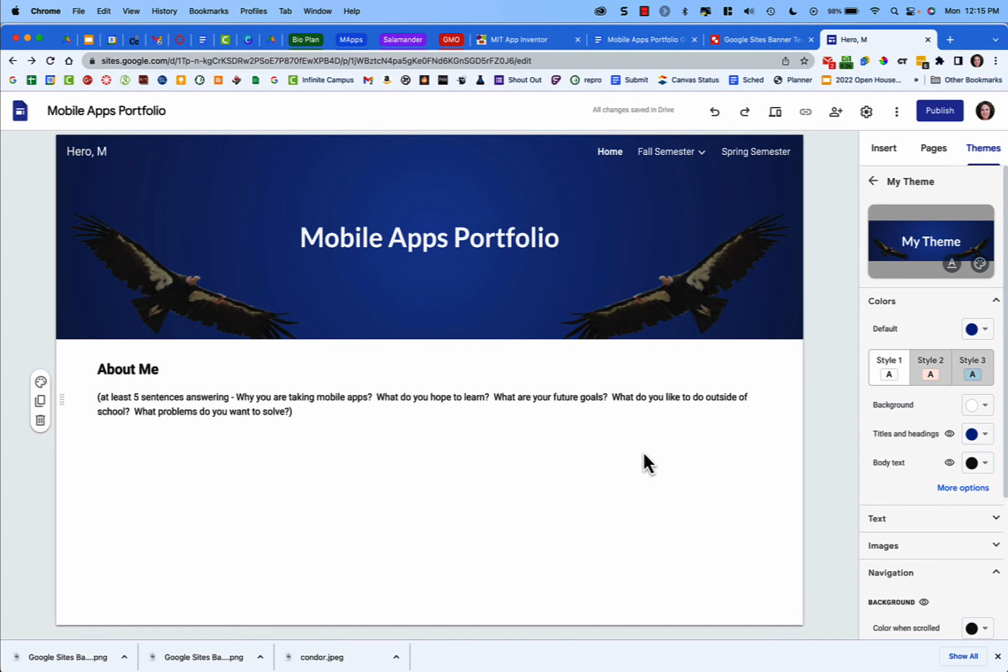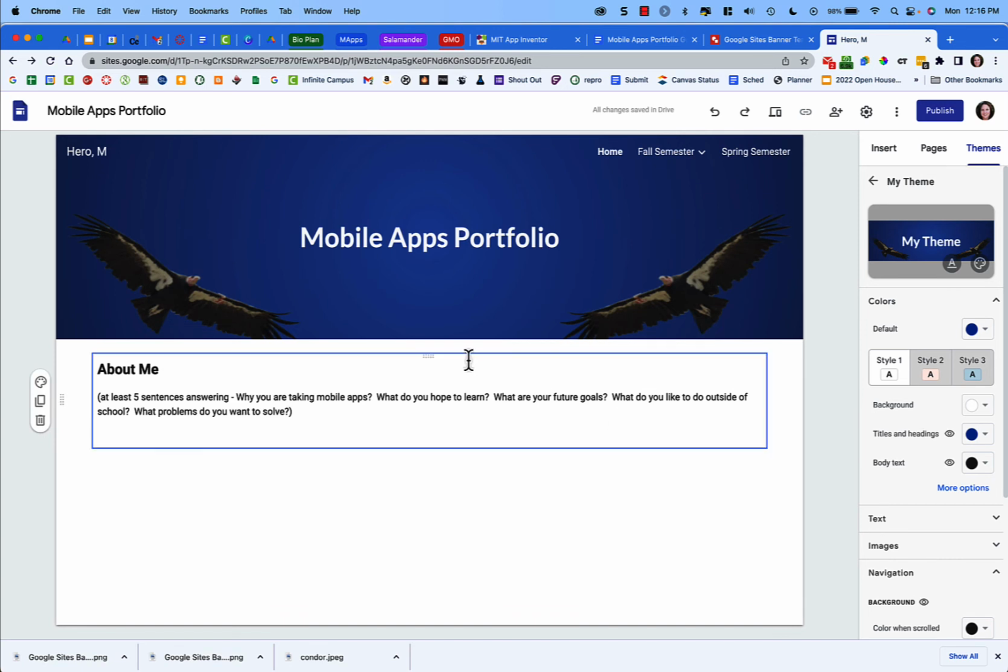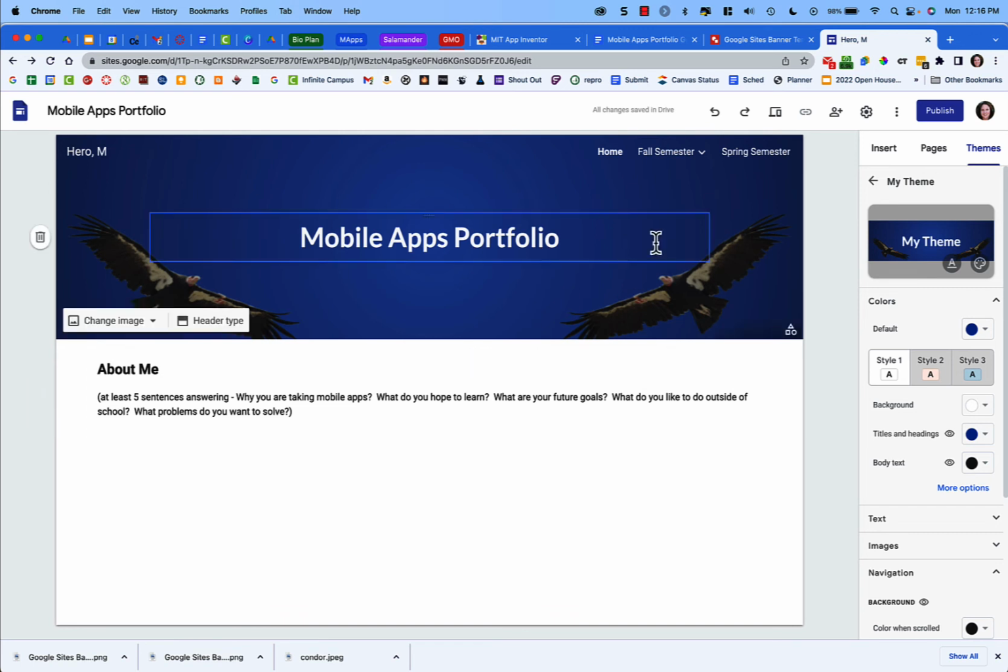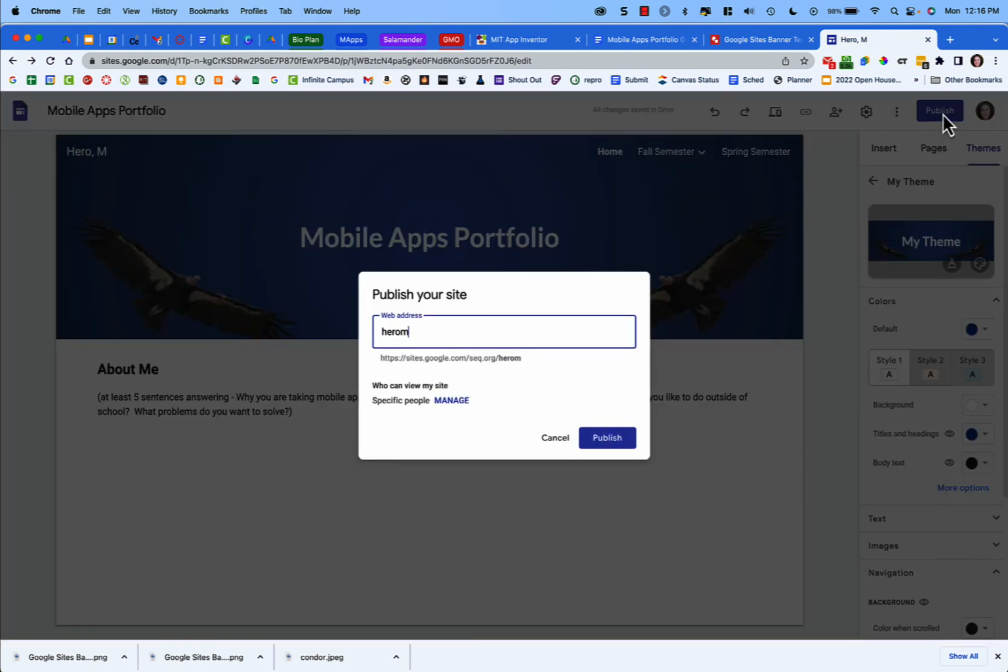So once you have this set up and you've written your About Me, what you need to do is publish and make the website viewable. So first we're going to go to Publish up at the top right, and it says web address Hero M because it's what I put here, but I also might want to add mobile apps. I'm going to put in an extra space right there. So Hero M mobile apps is going to be the URL.